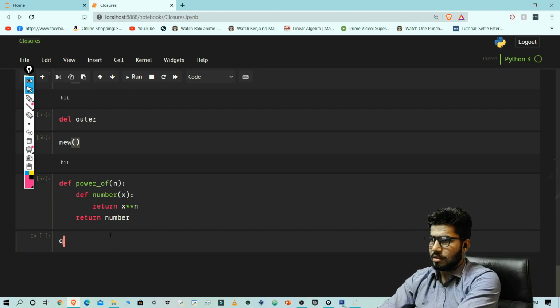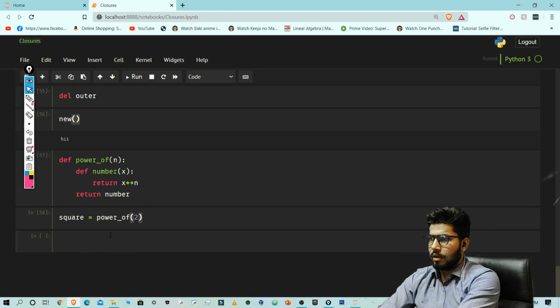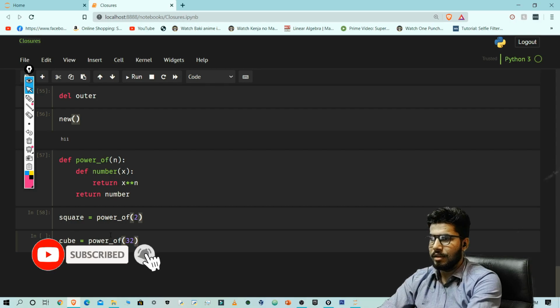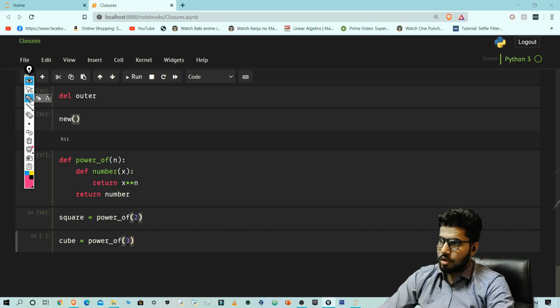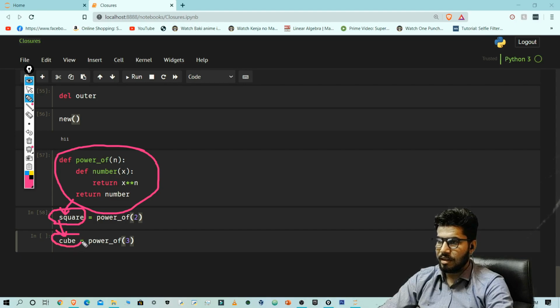What I'm going to do is square is equal to power of 2, and cube is equal to power of 3. As you can see, we just wrote a single function, and from this we created this and this. Now you can find the square of any number, and you can find the cube of any number. Now let's just run these.